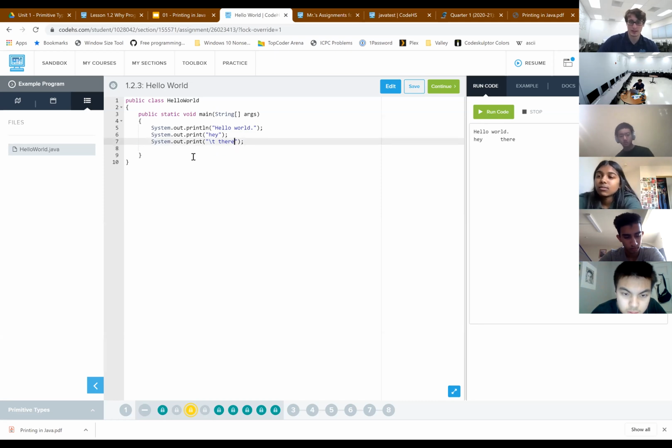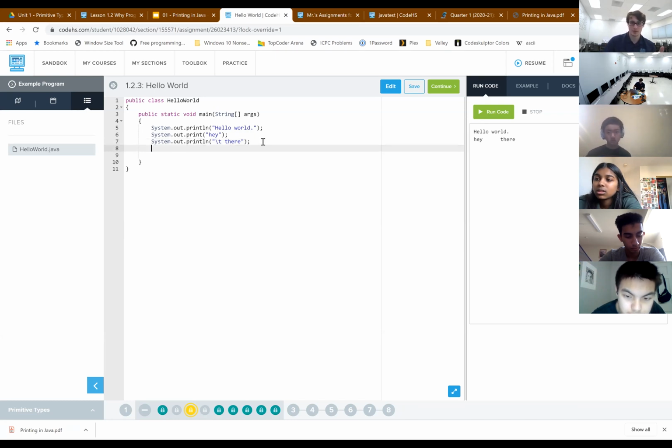So if I wanted to go to the next line with this print, I could either use a \n at the end there, or I could make it a print line. And then I'm just going to show you what using the \t is going to look like again. System.out.println \t ahoy. Make sure we close the parentheses and semicolon. And then I run my code.